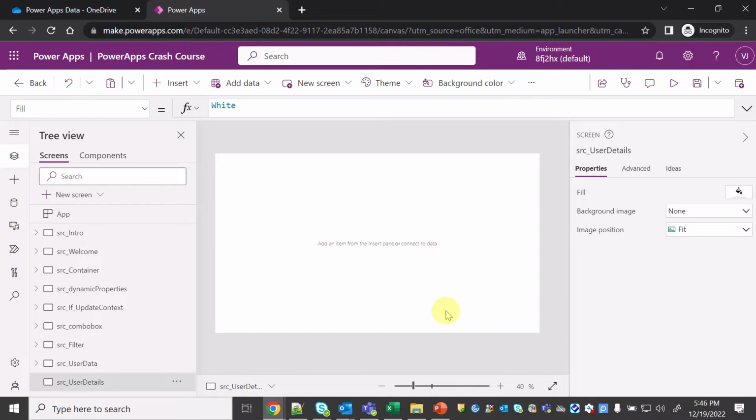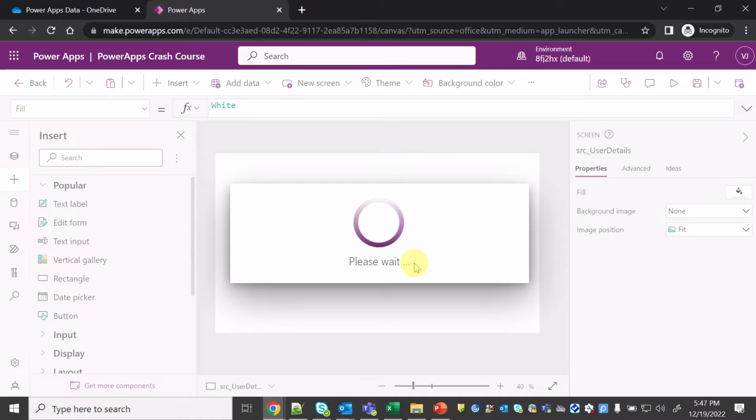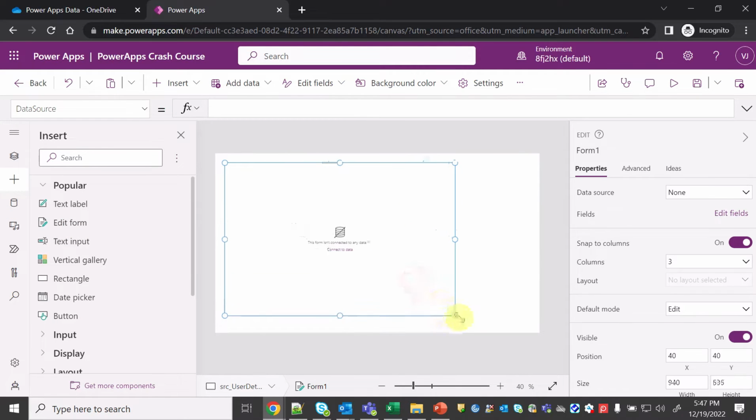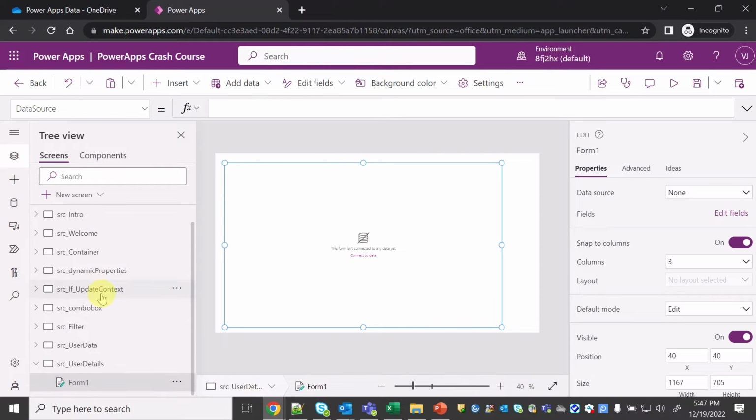And now the real fun begins. Now, what we are going to do is add an edit form on this screen. So how can you do this? I am in the user details screen. What you have to do is add an edit form. So I've added an edit form here on my screen, and let's rename this form as edit form underscore user details.